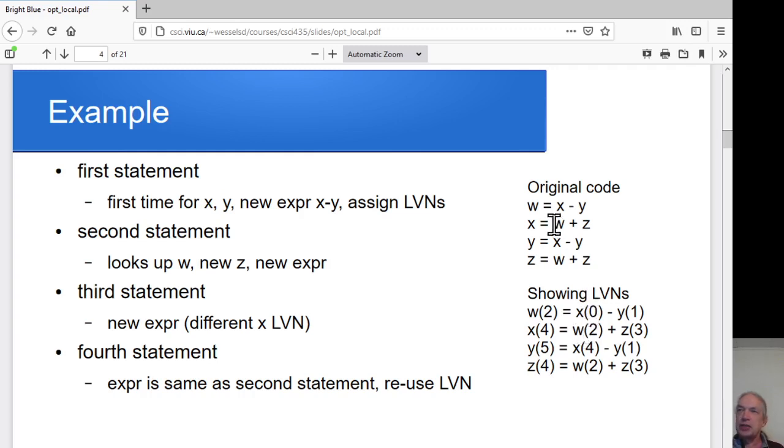Our next expression, we're seeing w plus z. Well, w we just set. It's got value number 2. z's a new variable. We'll give it value number 3. x is going to be the result of a new computation, so we'll give it value 4, and we just keep on going. We're going to use the x that we just had. We're going to use our old y, but we're going to assign a new value to y. So now we've got a new value in y. It's not the same value as our old one.